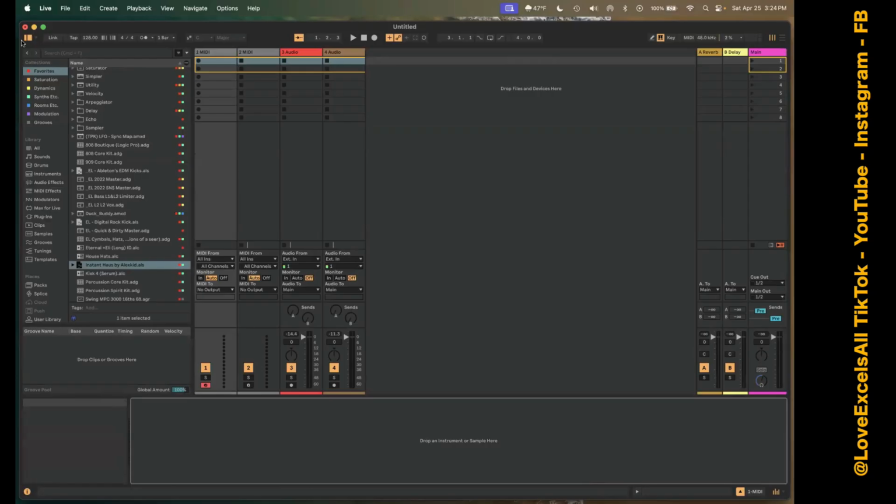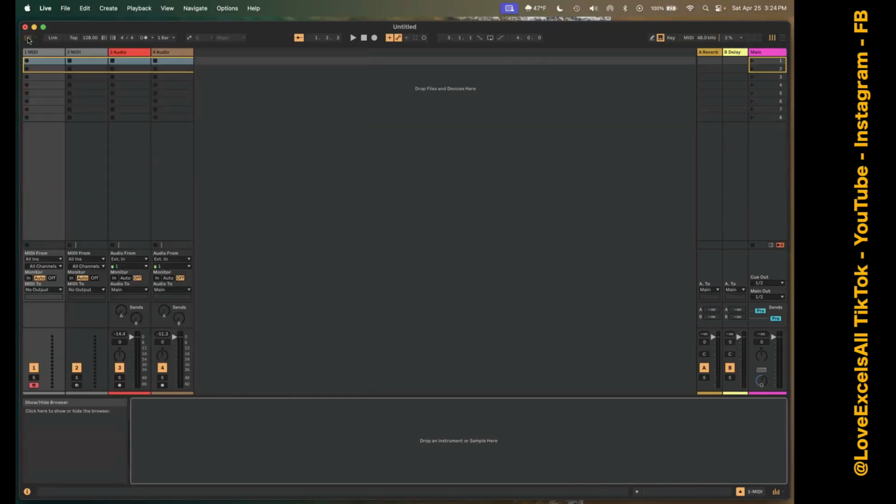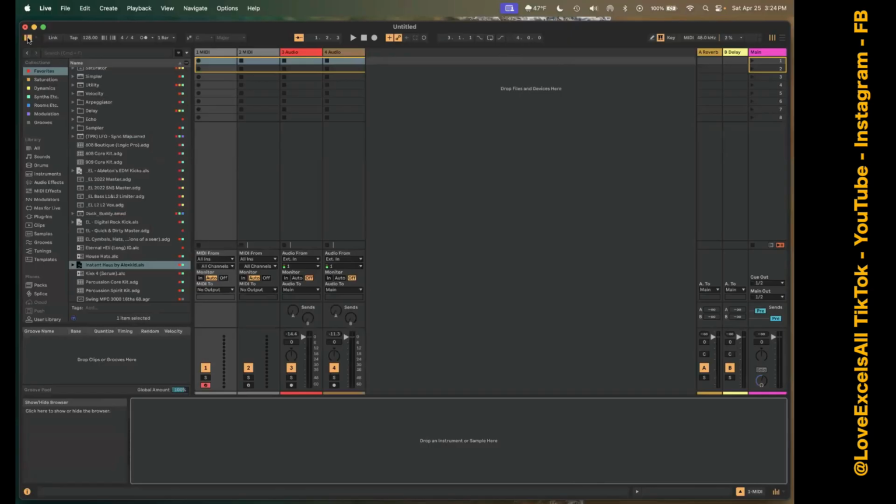Just by hovering over this icon up here in the left top corner, we can see that that is to show and hide the browser. The browser is separated into three sections. Two of which are kind of like your stuff, like your collections. That's these favorites at the top and these places that contain your packs, your Zoom stuff, your user library, and any folders that you may or may not have added.